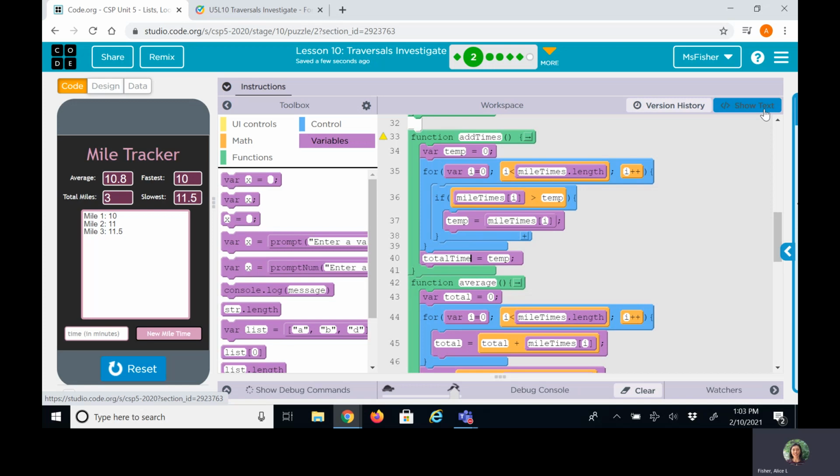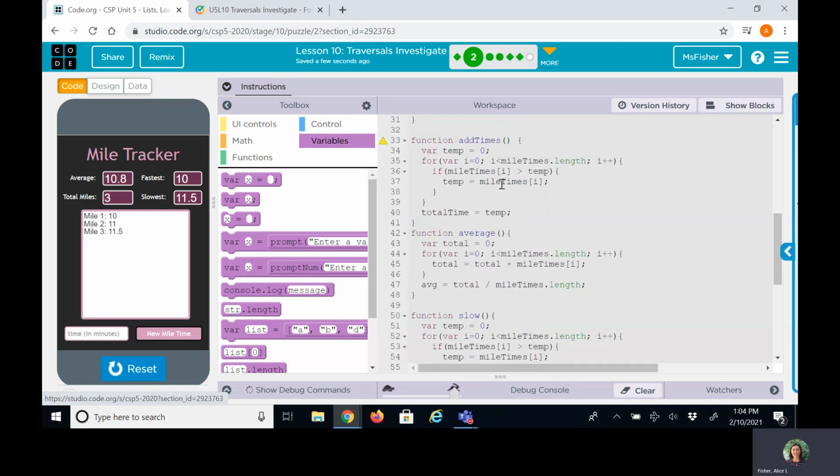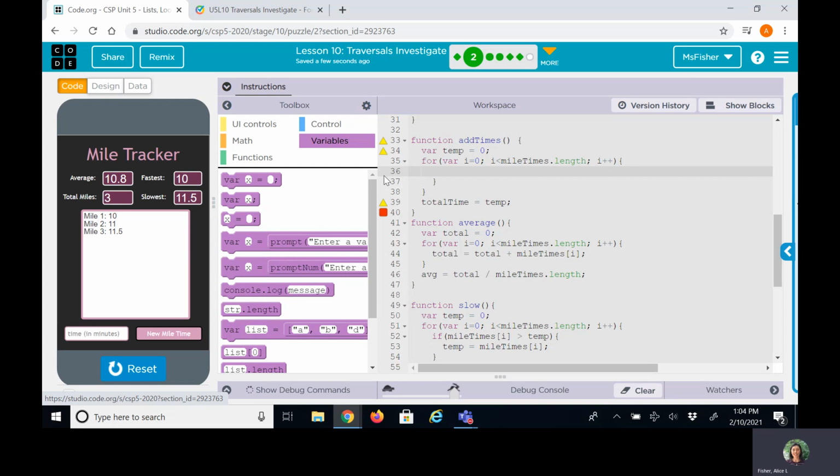So in this case, instead of comparing, we're not looking for a single item. What we're doing is taking what's already in temp and adding to it the value at that given index. And in this case, the name is mile times I, right? So we begin with 0. You're going to add what is currently in temp.